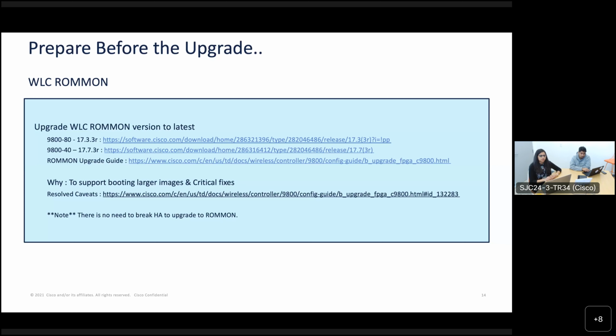One important thing to note is that there is no need to break HA to upgrade ROMMON. The process to upgrade with HA is also documented in the upgrade guide, so do go through that.